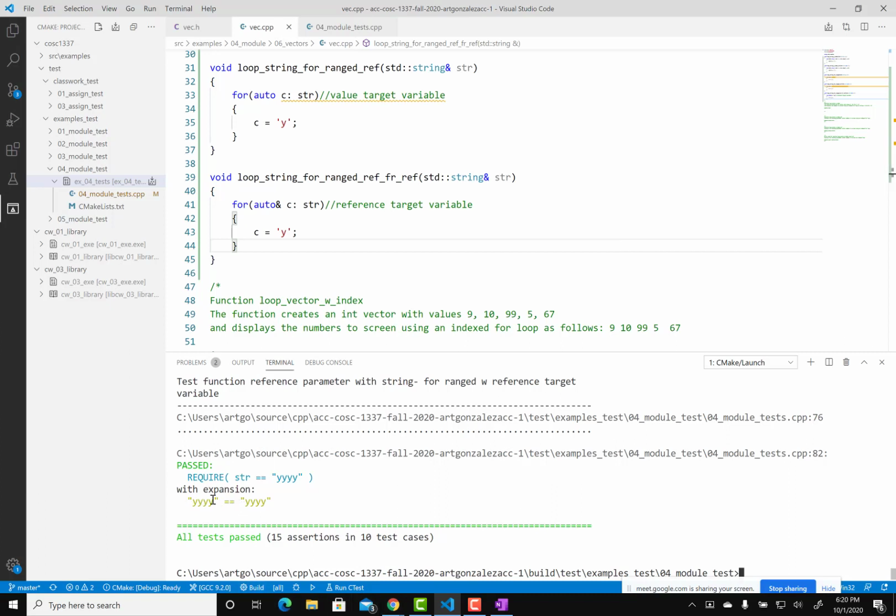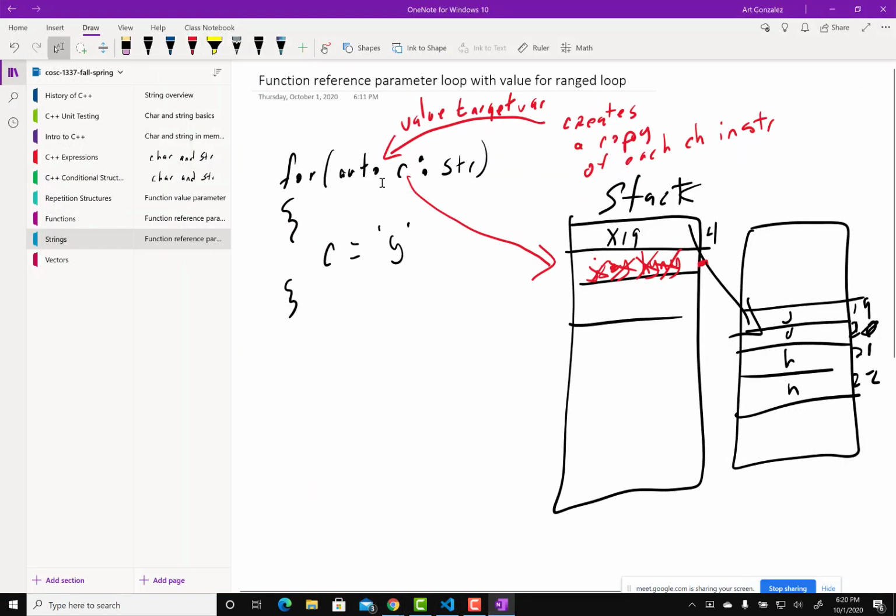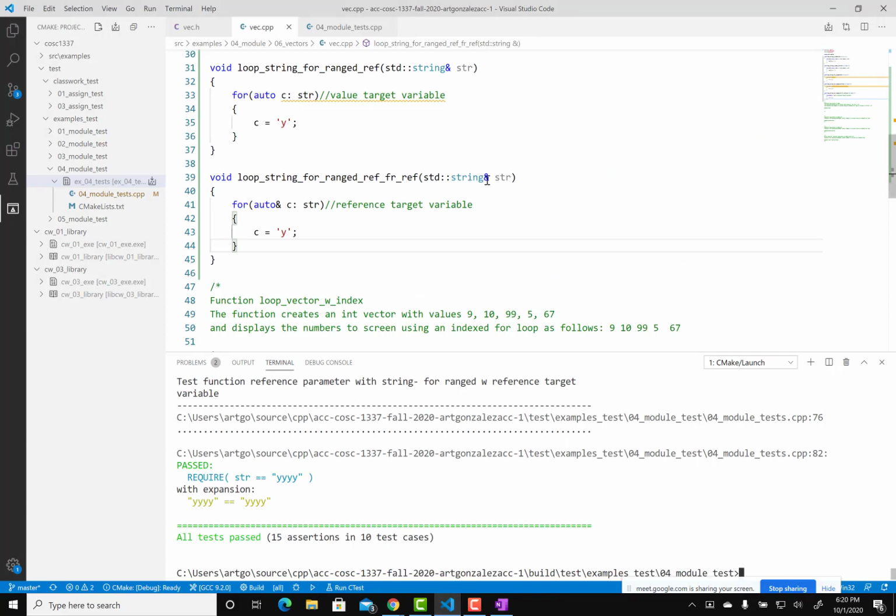So green is good, and now we see that our test case passed. And please remember, when you loop with a for range loop, if you want to modify the elements or the characters, then you must use ampersand right here to tell the compiler, oh, by the way, I want to work with the original memory location of the string, right? So in essence, this is by reference, but then when we pass it into the for loop, we have to also tell it, yeah, it's a reference too. Because if we do it like this, then it becomes a value and it's a copy.